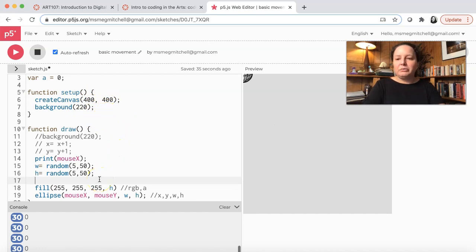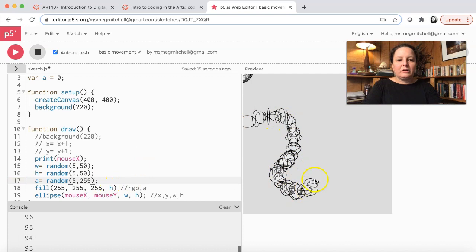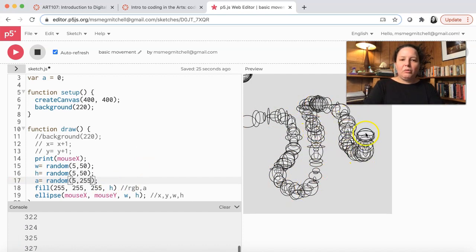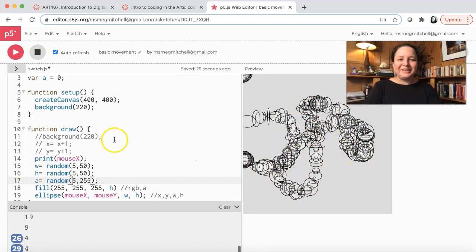So here, I can basically just use this same random function that I'm using here. And let's see, I'm going to change this to A. And as I said, I wanted it closer to 0 to 255. So let's go ahead and make that happen. Well, it's still the same, and the reason, once again, is that here in the fill, I'm not actually using the A variable.